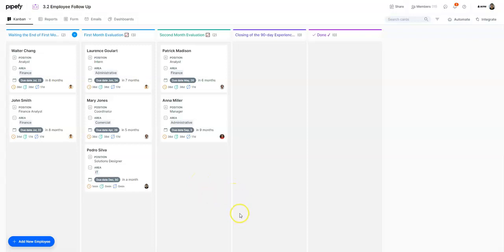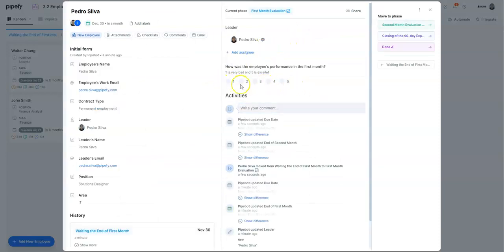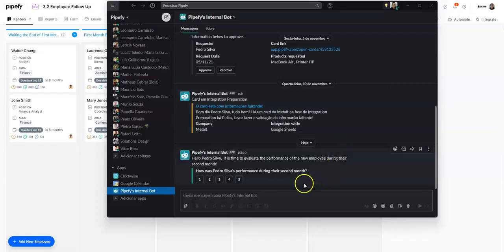In it, the employee's manager will be notified and he or she will have to evaluate the performance of the employee through the onboarding process. This interaction can also be done using Slack messages, where the manager can evaluate the employee.